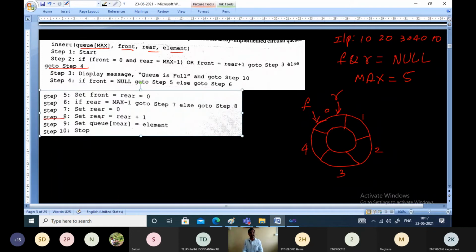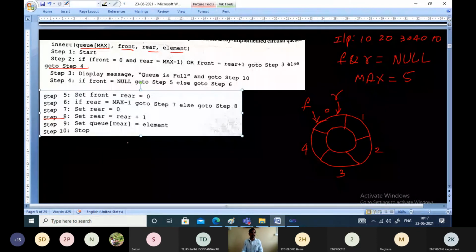What does step 8 say? This is the normal increment. Simply increment the rear pointer and there you store the element. That is simply perform rear equal to rear plus 1. This rear equal to rear plus 1 we have already done. Rear has been pointing to this location.